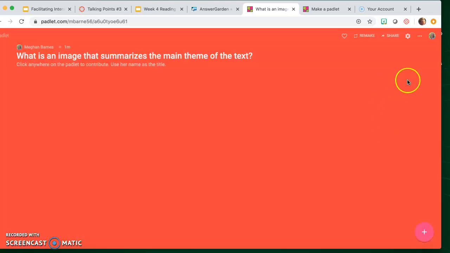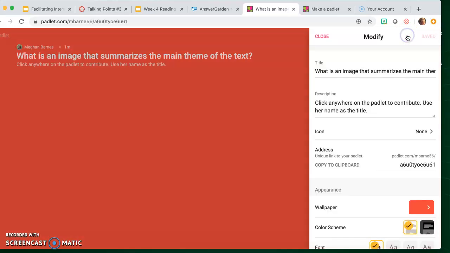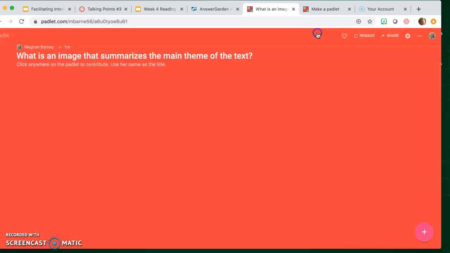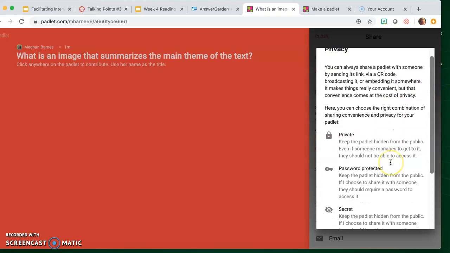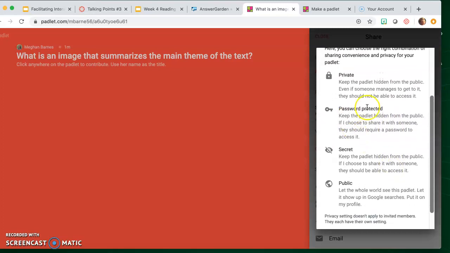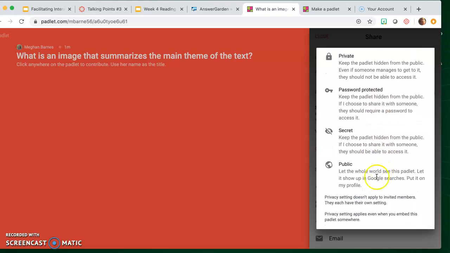A couple quick things before you share this with students. You are going to want to alter some of your settings. So there's a lot of options with privacy settings here. You can keep it completely private. However, I find that to make this, again, as quick and easy to use in your live sessions with as few tech difficulties as possible, I usually make mine public.